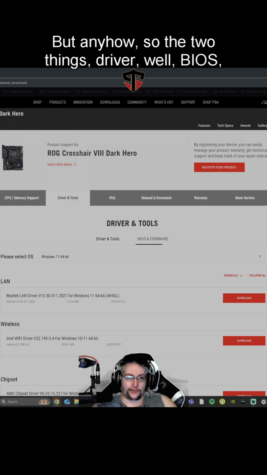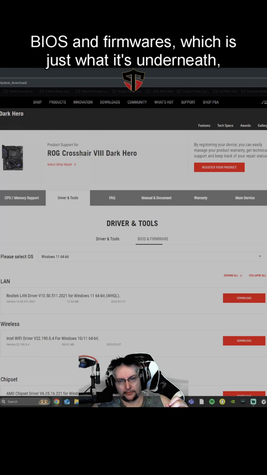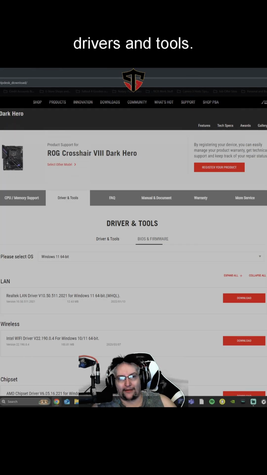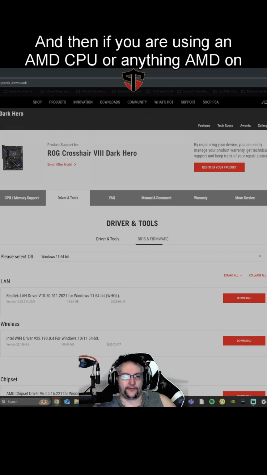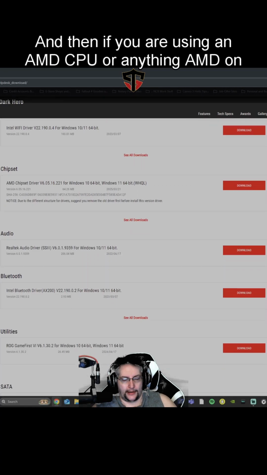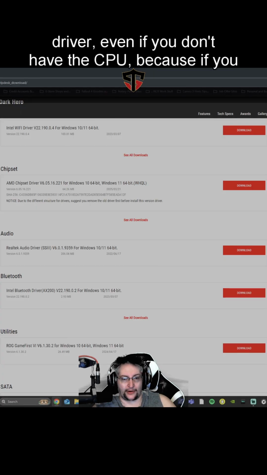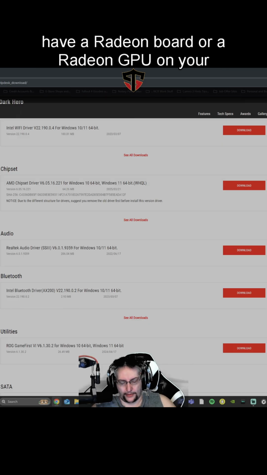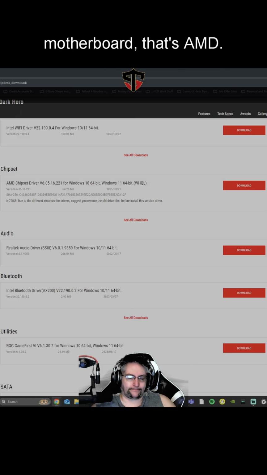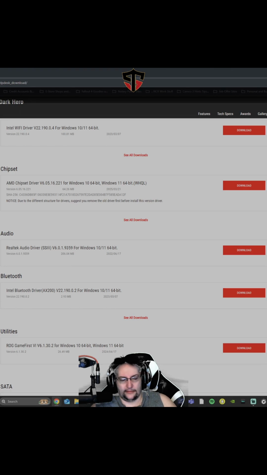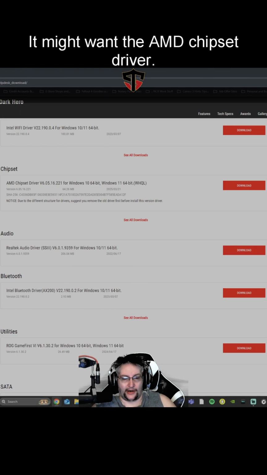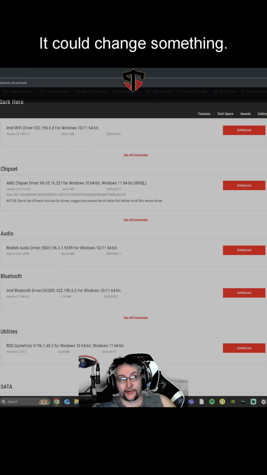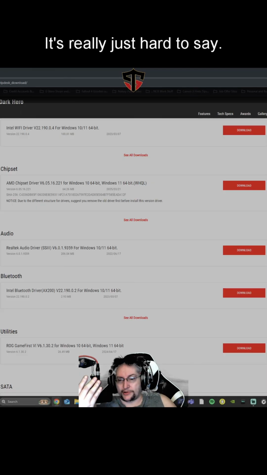But anyhow, so the two things: BIOS and firmware, which is just what it's underneath, and drivers and tools. And if you are using an AMD CPU or anything AMD on your chipset, you'll probably want to use the chipset driver, even if you don't have the CPU, because if you have a Radeon GPU on your motherboard, that's AMD. It might want the AMD chipset driver. It might not. It could change something. It may not. It's really just hard to say.